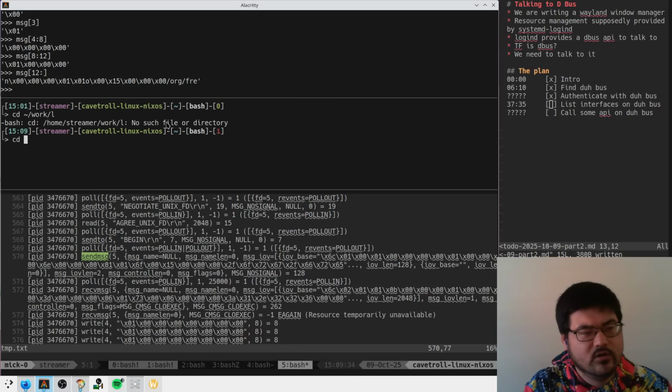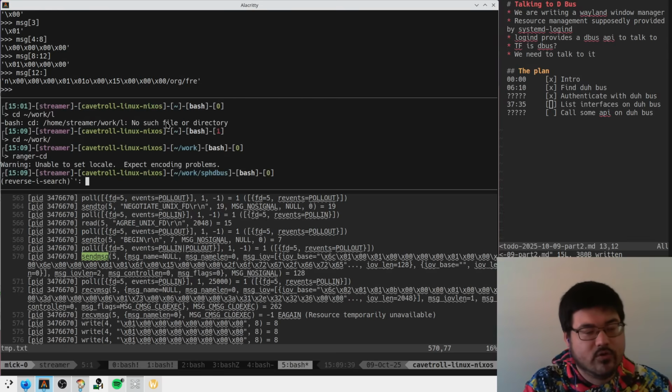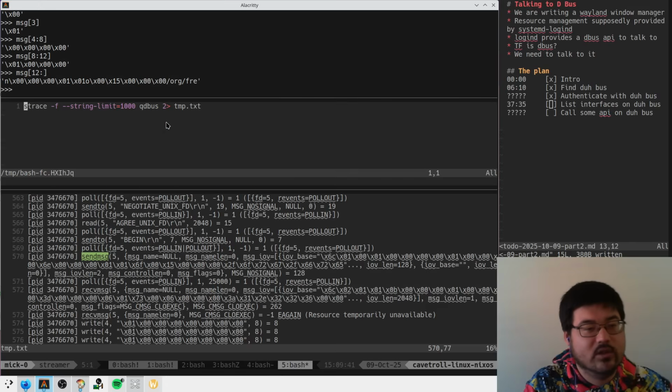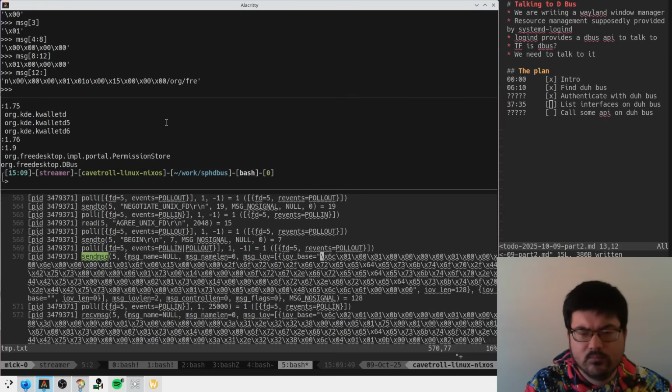We forgot to change that strace. Hold on. We forgot to do it with string limit. So we wanted strace -f with string limit this, and then what was it for -x? Yeah, okay.